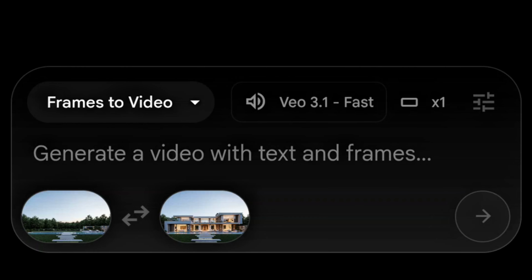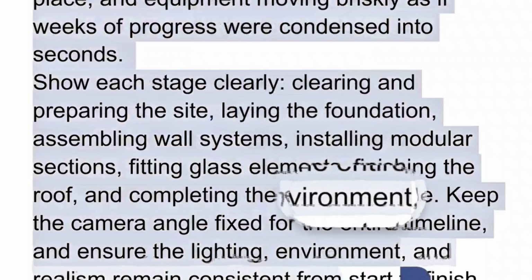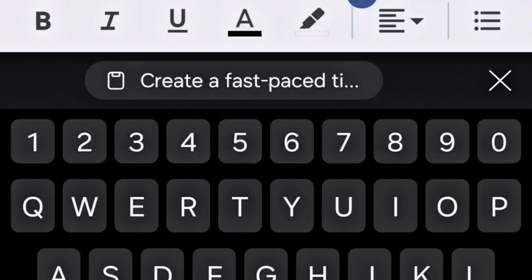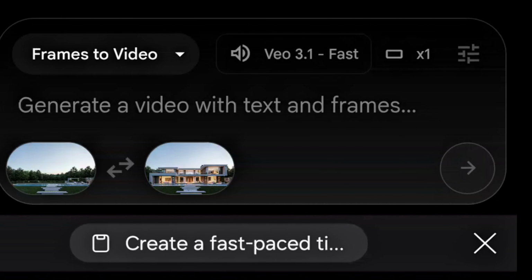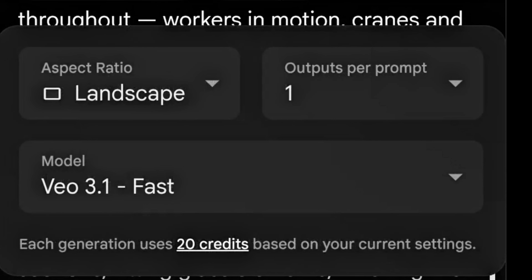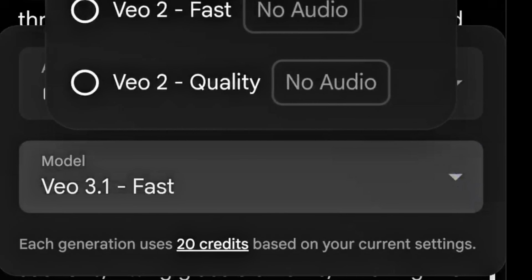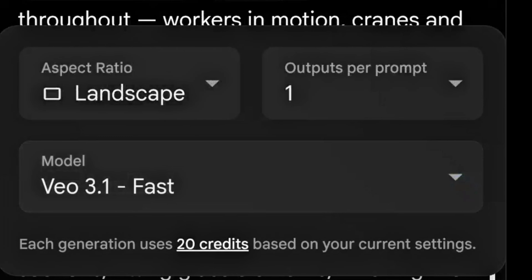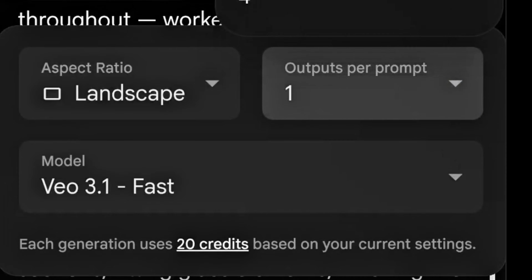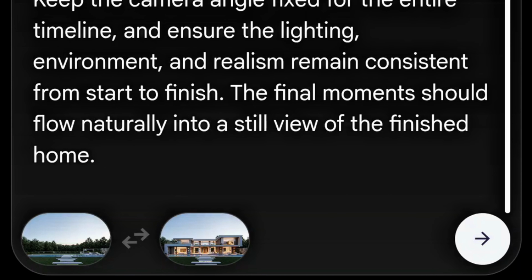Now I'm going to copy my prompt 2. Come over to the Google Doc to copy the prompt 2. Come over here to paste your prompt, and then check the settings. I'm going to come to landscape. Okay, we're already on landscape, and then Veo 3.1 fast. Make sure you choose Veo 3.1 fast. It's 20 credits per generation. And then the output, I'm choosing 1 output, okay, so as to save our credits. All right. And then we're going to hit generate.